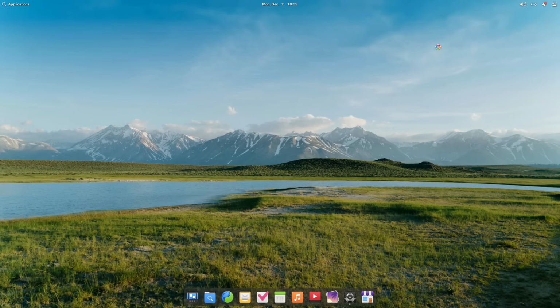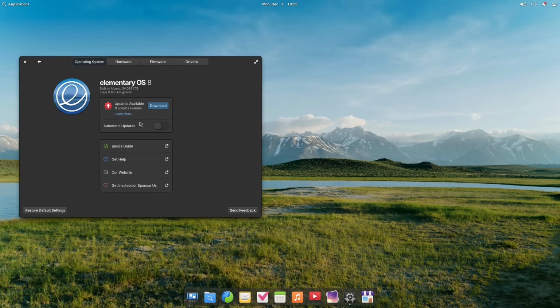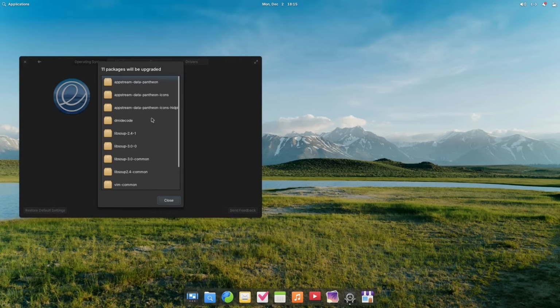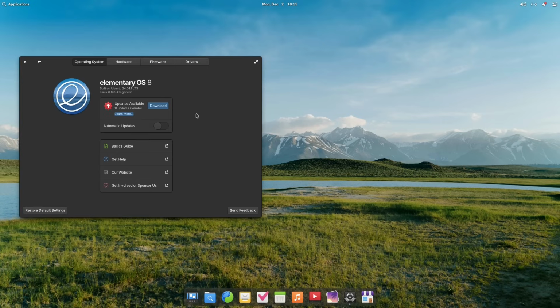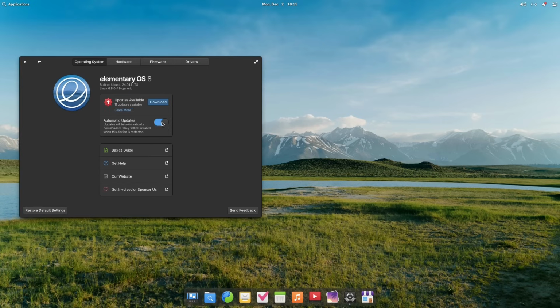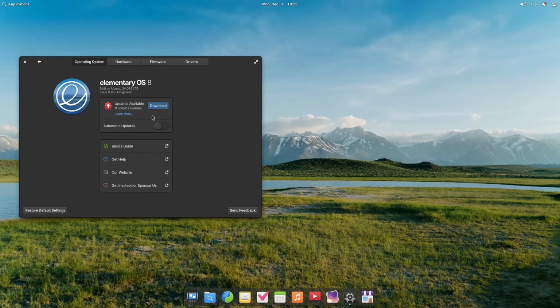If you click this notification, it will boot up the system security items, and you'll see that there's 11 updates available. Click to learn more, and it shows you which updates those happen to be. We can toggle the automatic updates on or off. Note that when you update the computer, it's going to download all the updates and will require you to reboot the system in order to update.